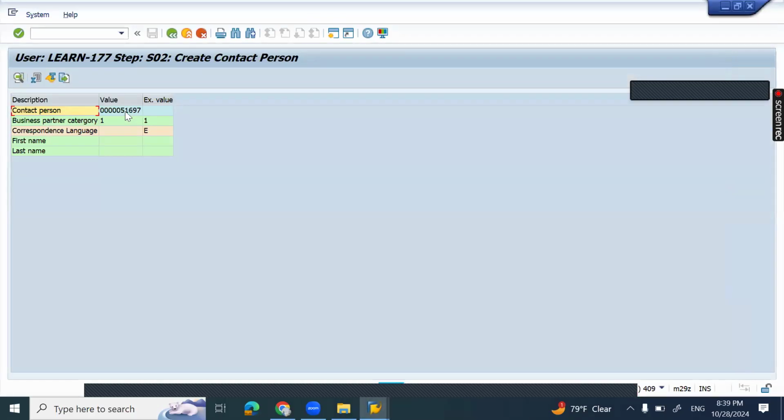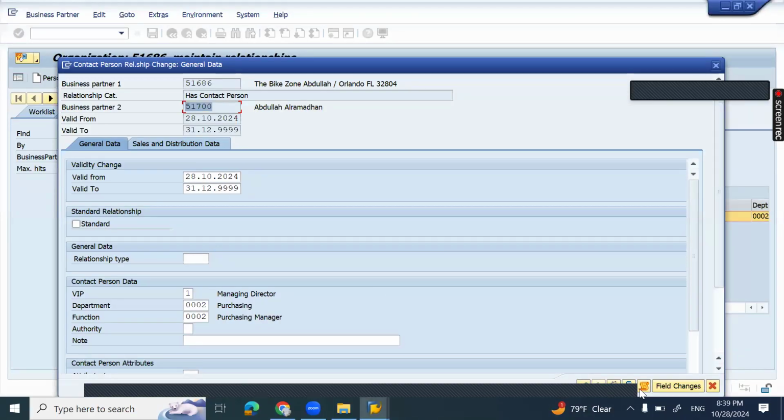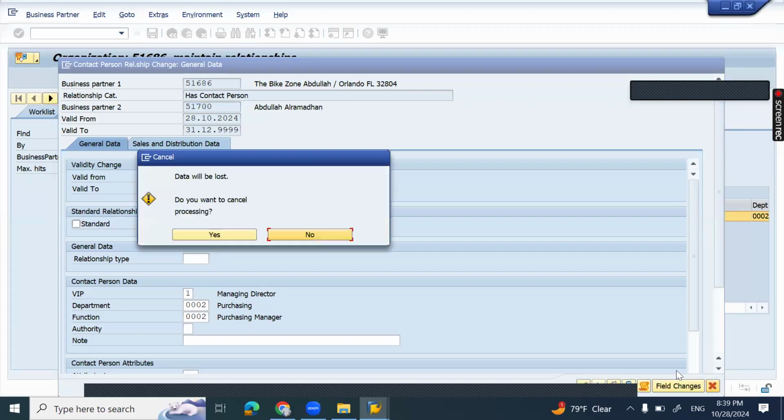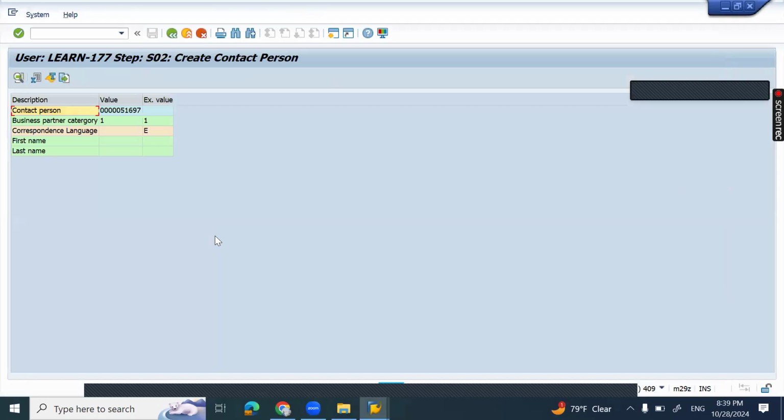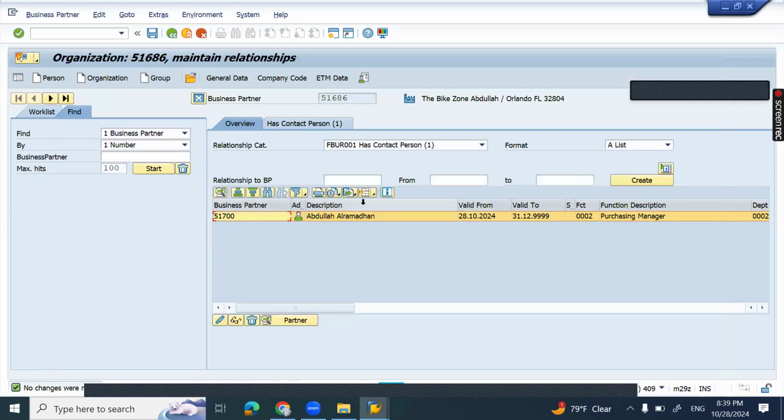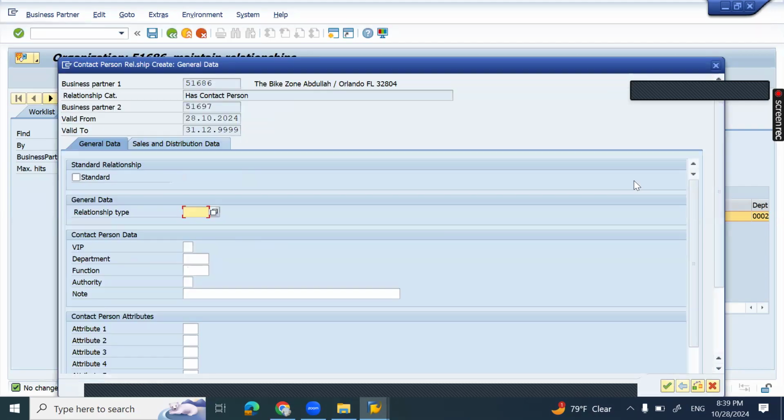Now, if I say 51697, I can go back and add 51697. But this could not be edited, right? We cannot add. You see here, I can click on create, so it will add this number.